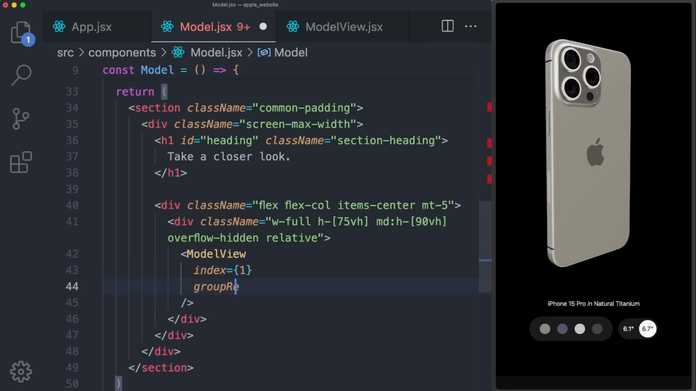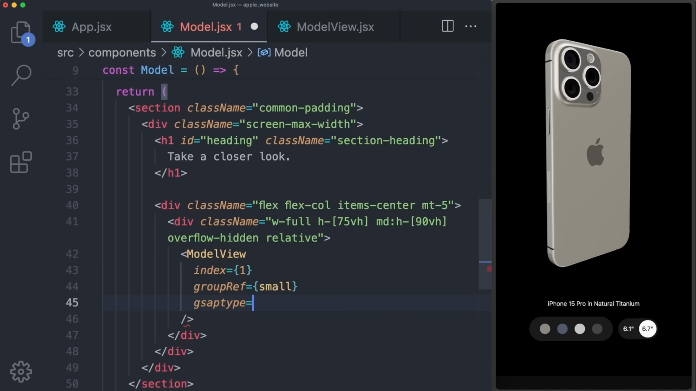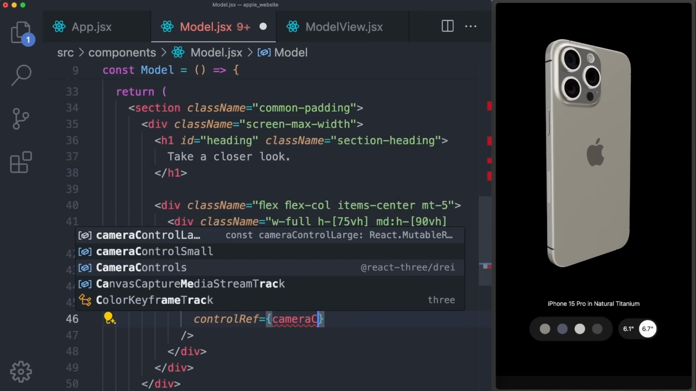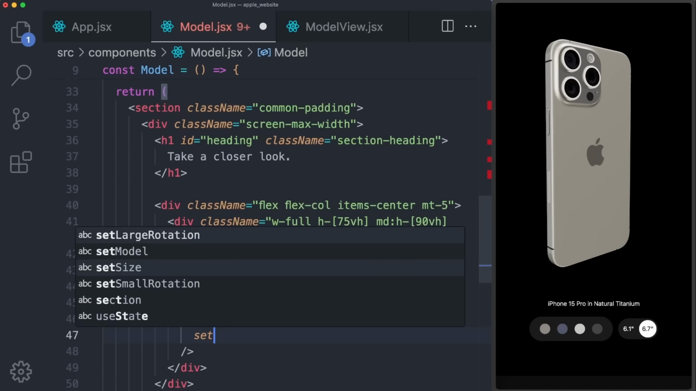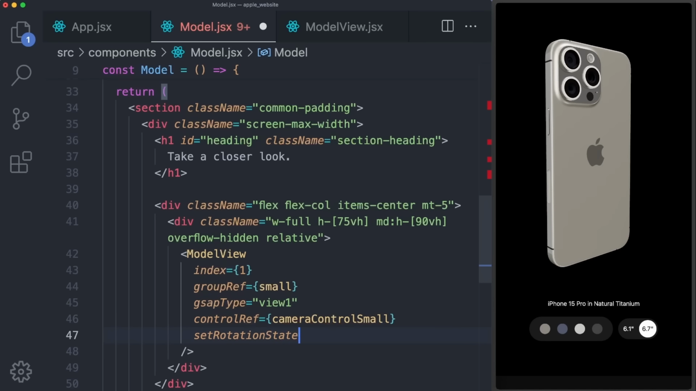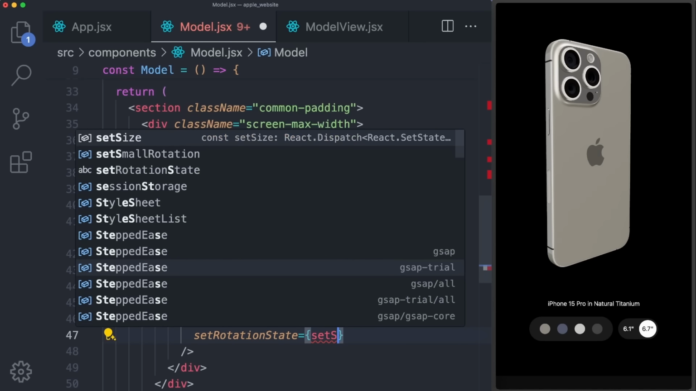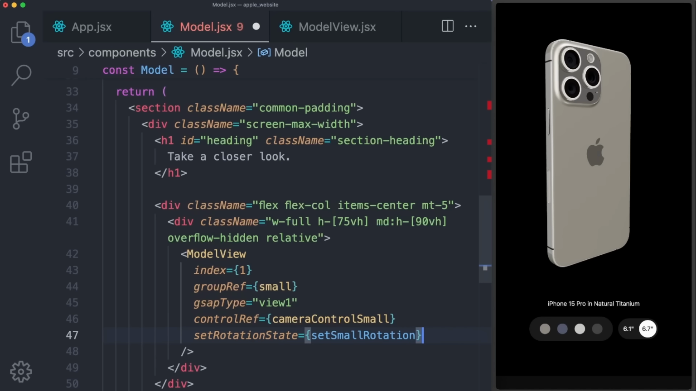Let's give it a groupRef, which is going to be equal to small, a GSAP type of view1. So this is the first one. controlRef for camera control of cameraControlSmall. setRotationState is going to be equal to setSmallRotation. And finally, we want to pass the item, which will be equal to the model. This model is universal, as it can be a big one and a small one, depending on what we choose in the state.